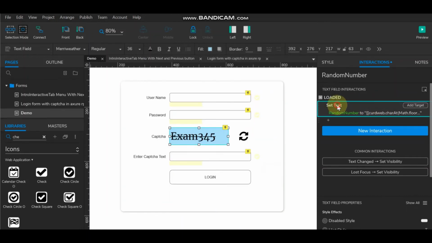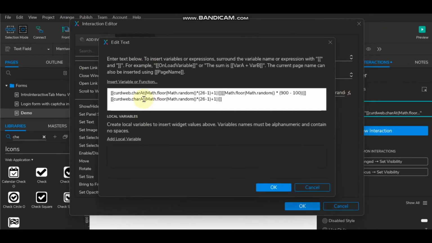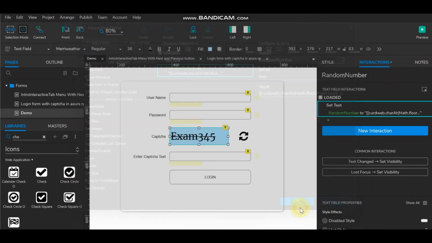So we are going to generate this, A to Z dot caret, math floor. So what it will do, math.random, it will minus with the 26, total character is 26, minus 1, and here also 26 minus 1 and plus 1. So it will generate this value. So how it looks like, we'll see this.